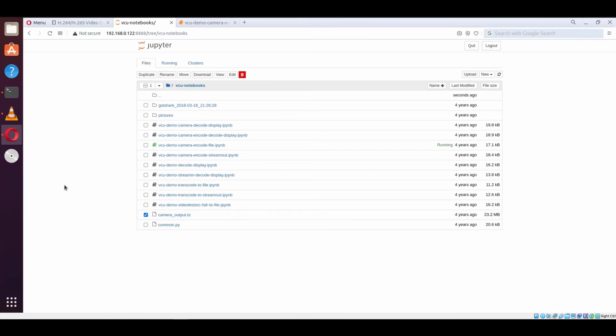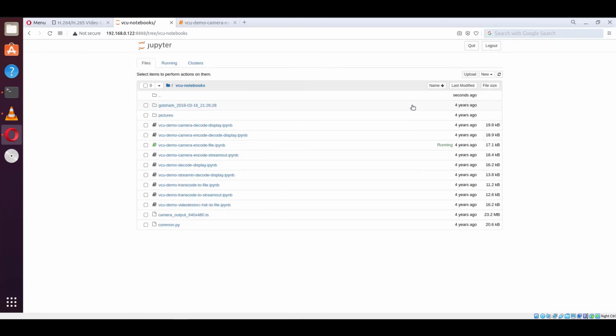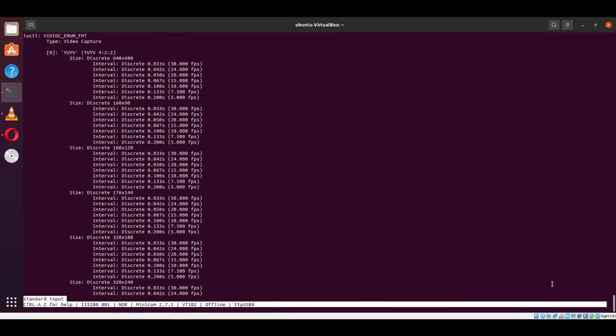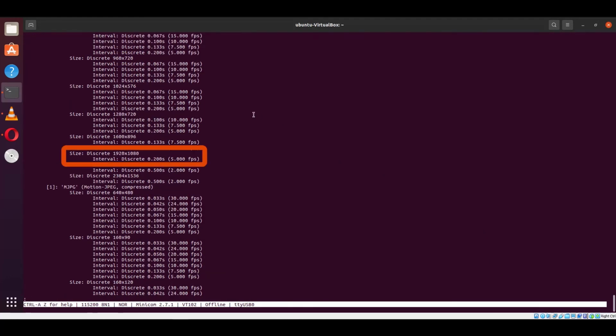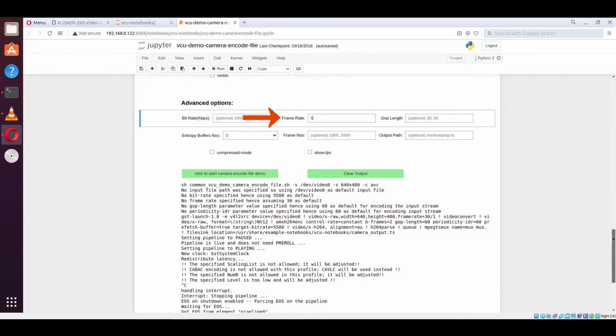I'm going to rename the file so that we can try this again with another configuration. So to try with a different resolution, we can take a look at the output of v4l2-ctl and see what is supported. So let's pick 1920 by 1080. We see 5 frames per second is supported. And we don't want to do the default for frame rate because that will produce an invalid configuration. As you can see here, the default was 30 frames per second.